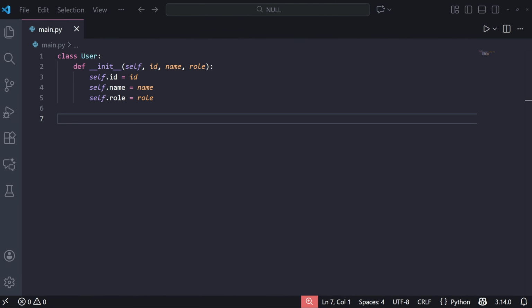Here's my example of a user class I created. At the top, we define the class using the class keyword and we call it User. Inside the class, we have something called a constructor method, which is __init__ with the four underscores. This is called a dunder method, and as you can see, we have three variables assigned to it: id, name, and role. These will be assigned every time a new object is instantiated.